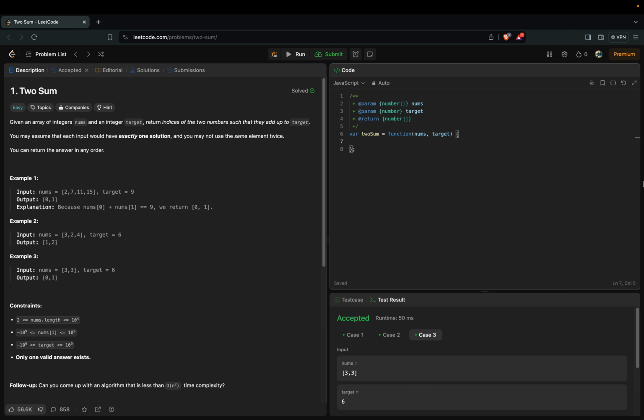According to this description, if you go through it once: given an array of integers nums and an integer target, return indices of the two numbers such that they add up to target. You may assume that each input would have exactly one solution, and you may not use the same element twice. You can return the answer in any order.